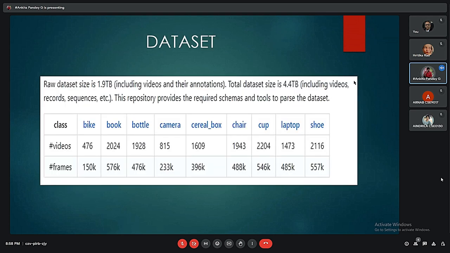Now the next topic is dataset. Raw dataset size is 1.9 TB, including videos and their annotations, which are increasing day by day. And the total data size is 4.4 TB, including videos, records, sequences, and many other things. This repository provides the required schemas and tools to process the data. For example, for a bike, there are 476 examples, and for frames, there are 150,000 images or frames available. For book, there are 2024, and for frames of book, there are 576,000, and so on.